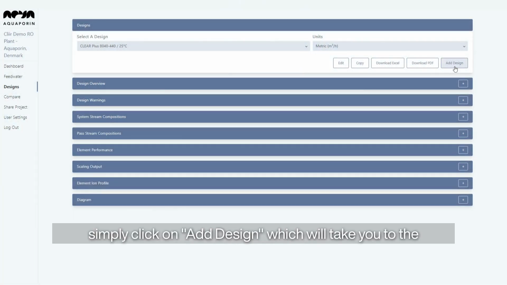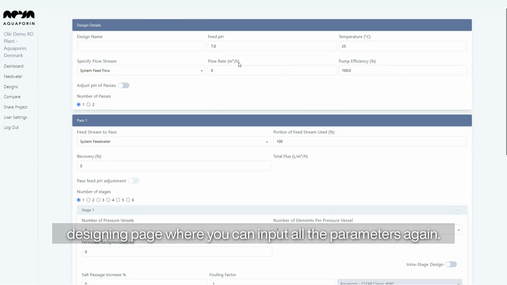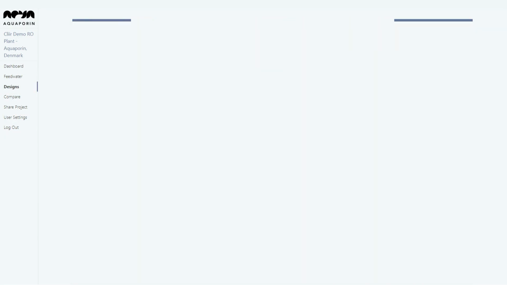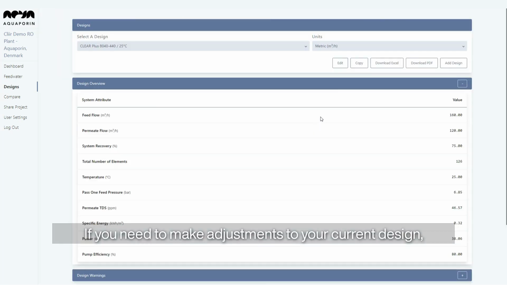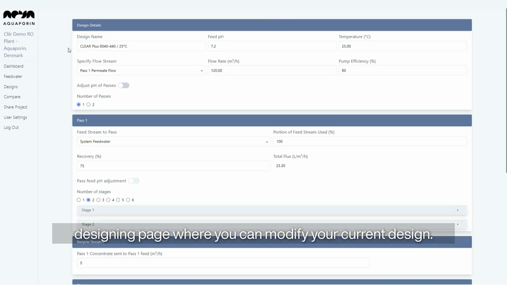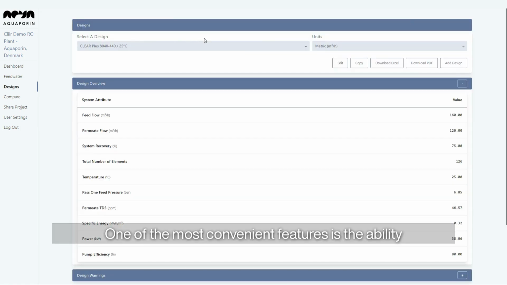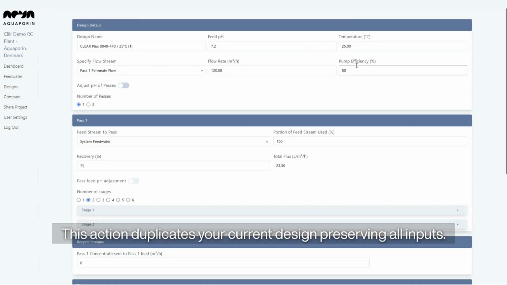To add a new design, simply click on Add Design, which will take you to the designing page where you can input all the parameters again. If you need to make adjustments to your current design, simply click Edit and you'll be directed back to the designing page where you can modify your current design. One of the most convenient features is the ability to copy your design by clicking Copy. This action duplicates your current design, preserving all inputs.